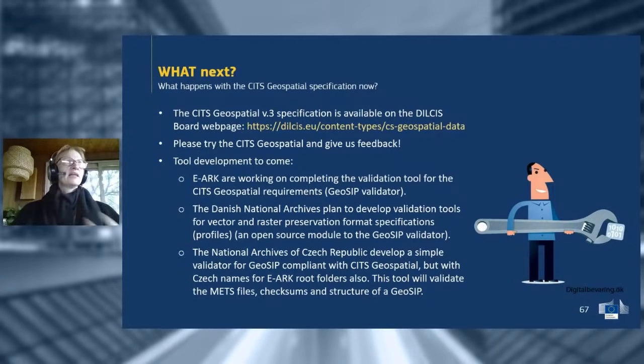create an information package that is compliant with the specification. What troubles do they meet? What do they not understand? Do we need to make better guidelines for you to be able to implement this specification? Please let us know if you do so.